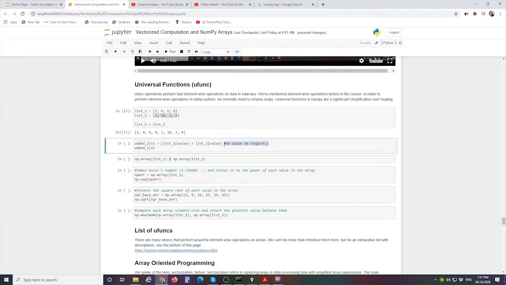This is a comprehension. If you're not familiar with comprehensions, there's a very straightforward tutorial on those in a previous data science course just on the Python programming language. But basically what we're saying is create a temporary variable called value. The first time value is going to be equal to 0, so we're going to be adding index 0 to index 0 in list 1 and list 2. The second time value is going to be 1, so we're going to be adding list 1 index 1 to list 2 index 1, and likewise until we get all the way to index 3 right here.